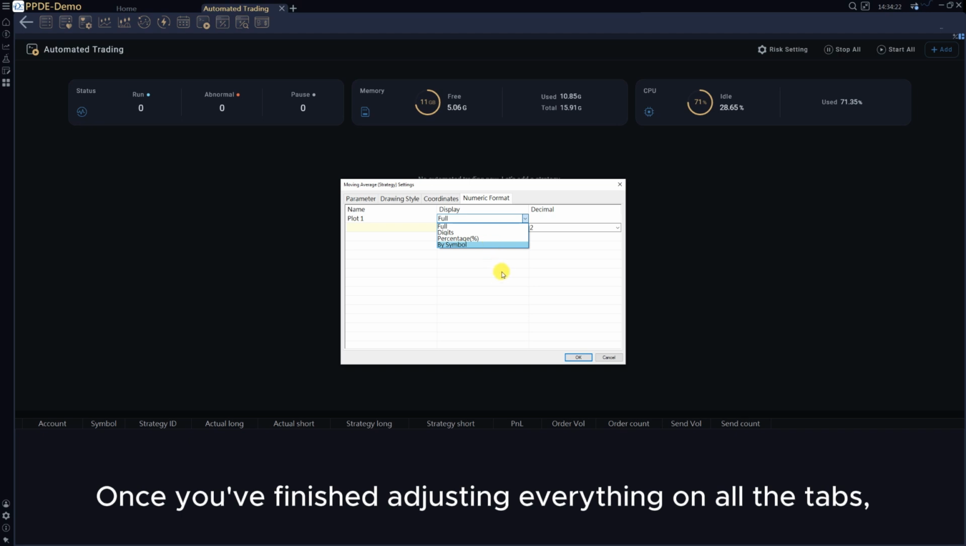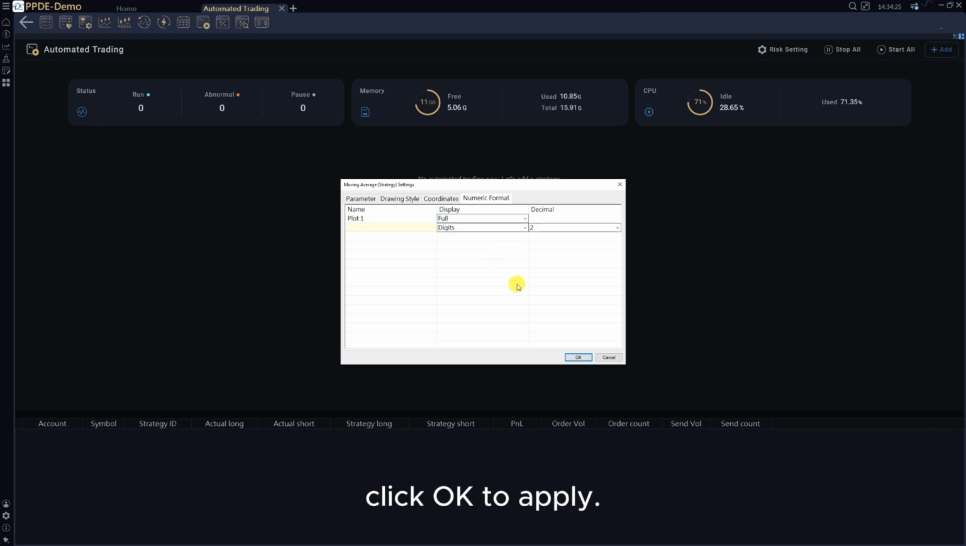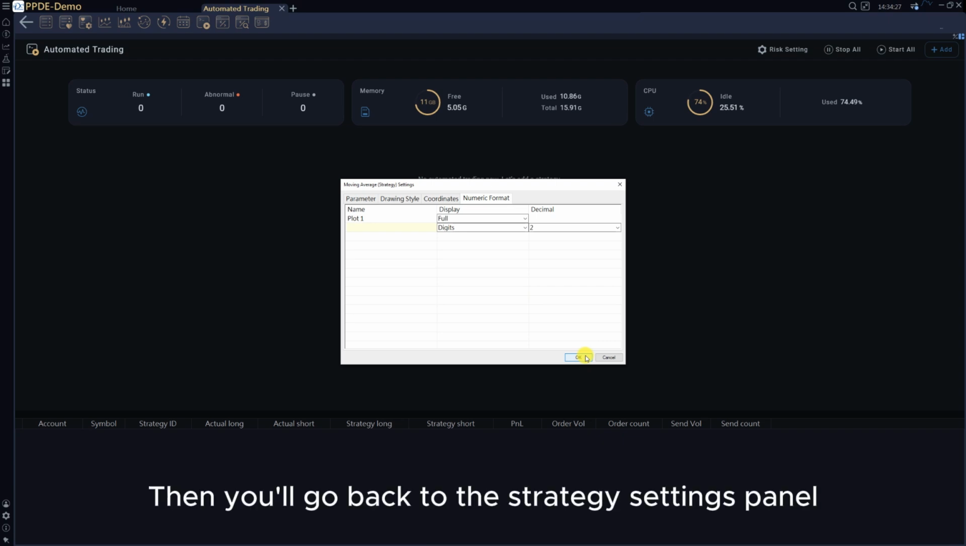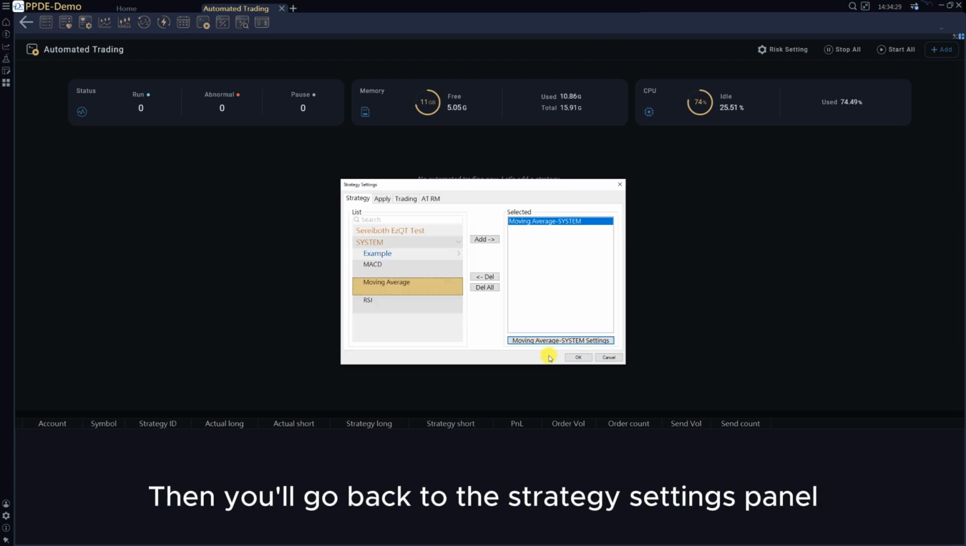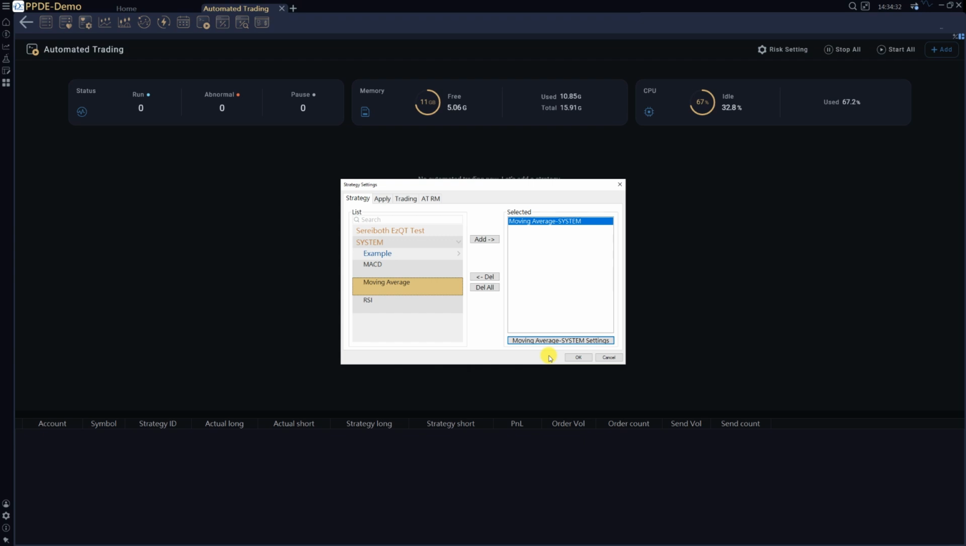Once you've finished adjusting everything on all the tabs, click OK to apply. Then you'll go back to the strategy settings panel. If you want to make adjustments again, click the settings button below, and you can adjust the settings again.